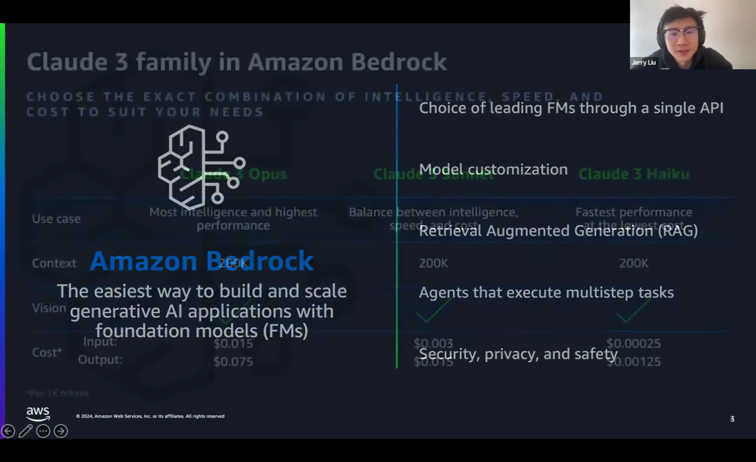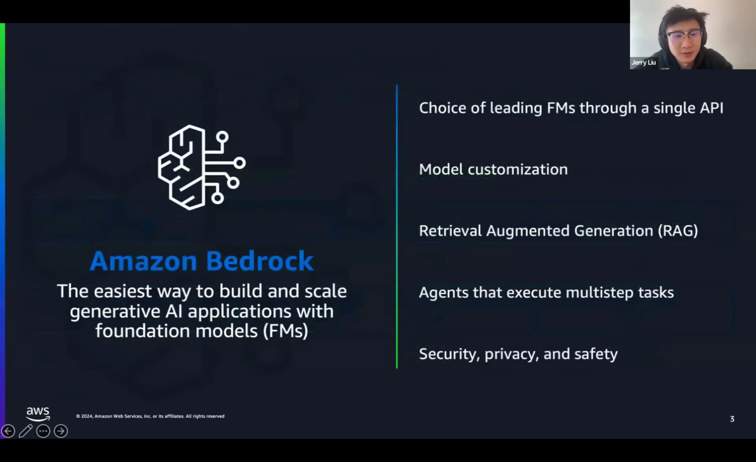Quick question from the audience. Is Bedrock available in AWS GovCloud? Not yet, I think. There are a few regions, but it's coming soon in many other regions.